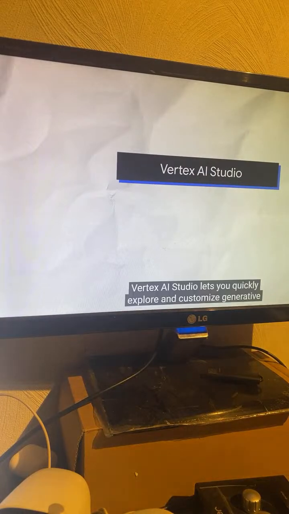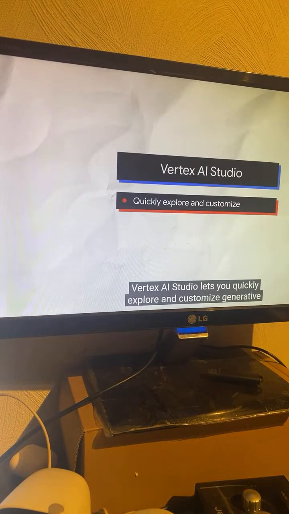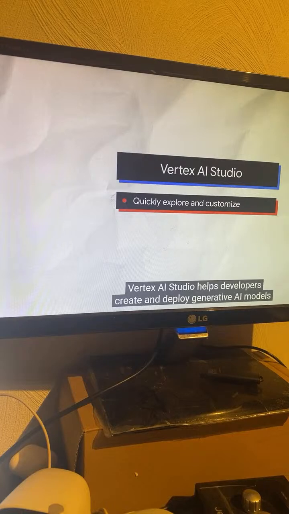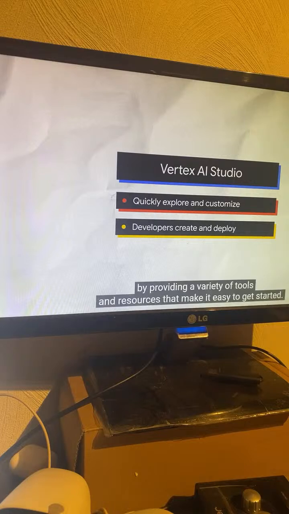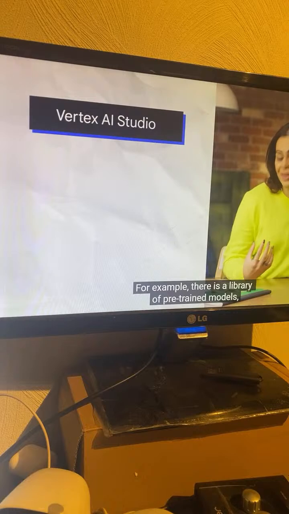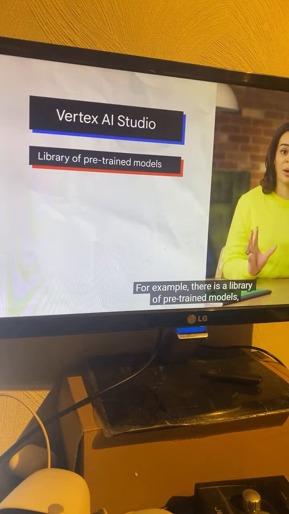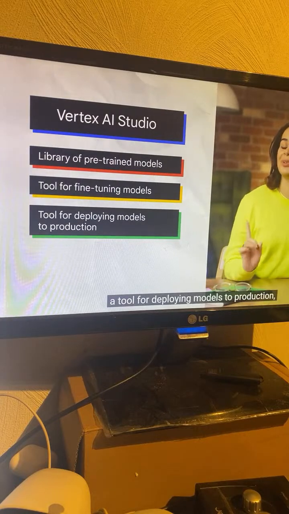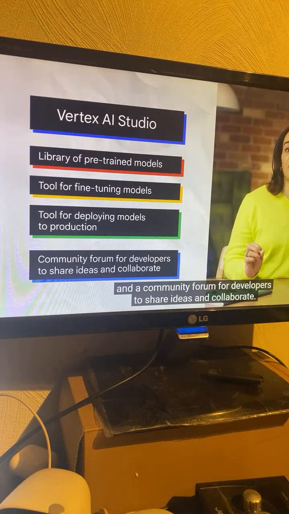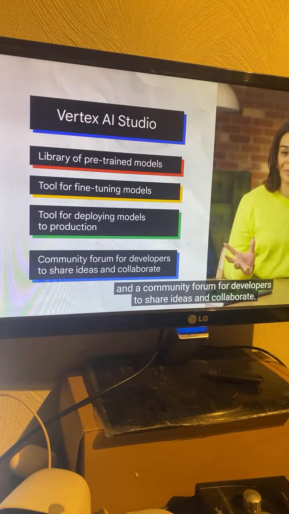The first is Vertex AI Studio. Vertex AI Studio lets you quickly explore and customize generative AI models that you can leverage in your applications on Google Cloud. Vertex AI Studio helps developers create and deploy generative AI models by providing a variety of tools and resources that make it easy to get started. For example, there is a library of pre-trained models, a tool for fine-tuning models, a tool for deploying models to production, and a community forum for developers to share ideas and collaborate.